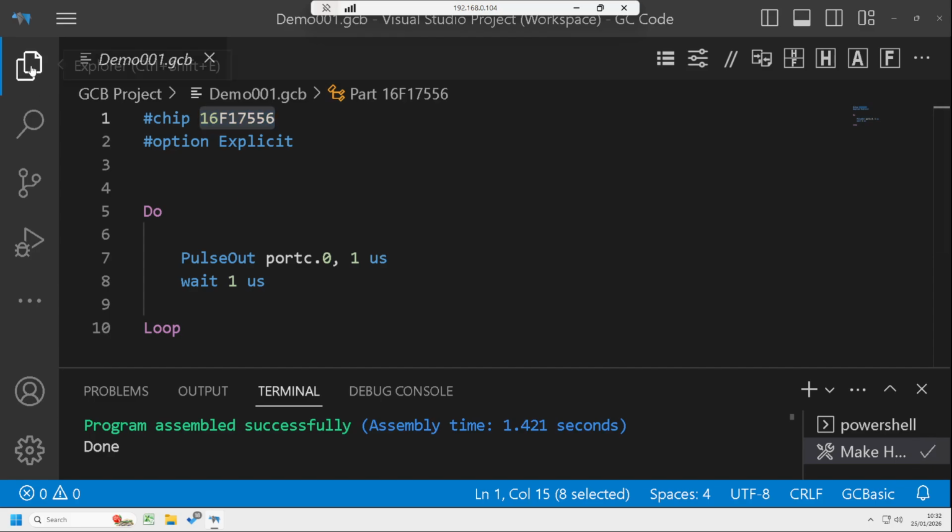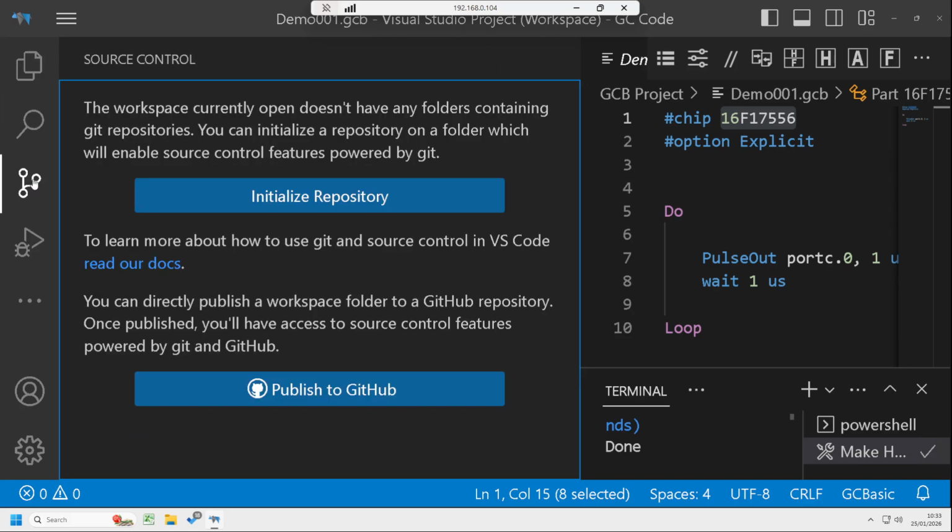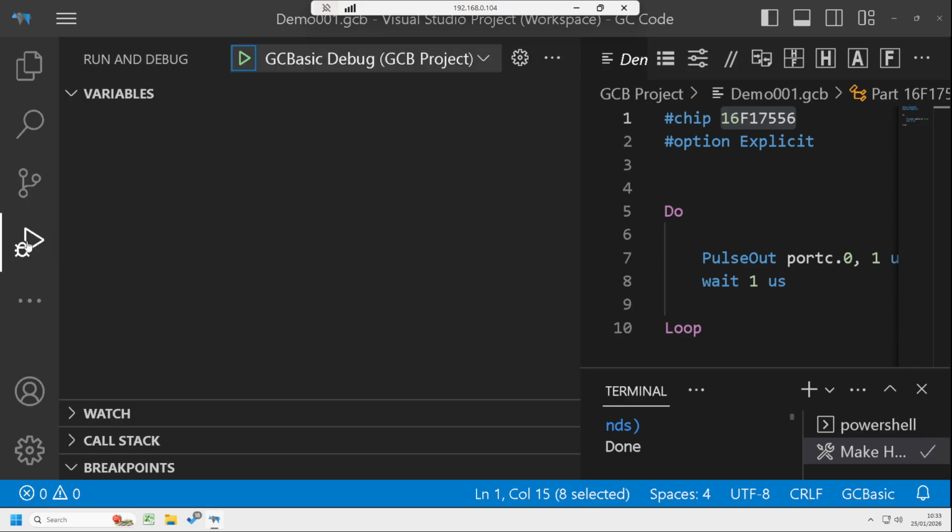On the left, we've always had these files. This is my project file. I've called it a GCB project, and in here I've got a number of source files. I've just compiled one of them. On the left, I can do searches. I've got my source control, which I use extensively, but I'm not using on this one. And then I've got run and debug. Let's have a look in there then.